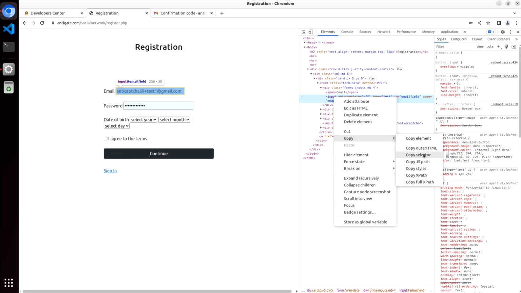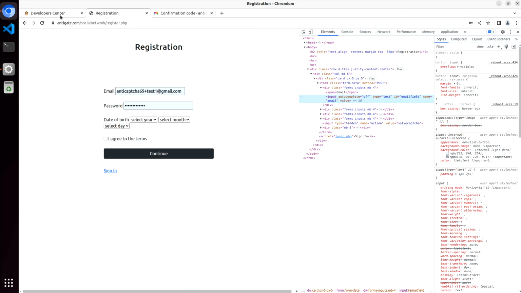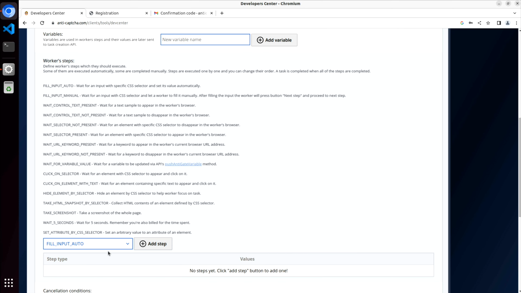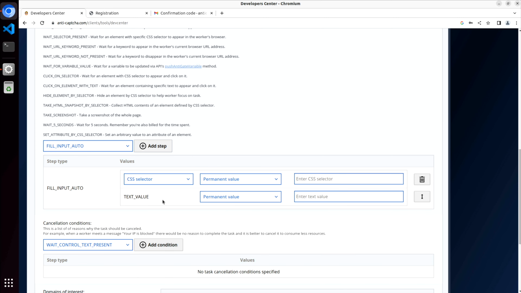What you are copying is the cascading style sheet, or CSS, selector of this page element. It is a text representation of a path of an element from the root of a document. Now, switch to the template constructor. For our email field, we need the Fill Input Auto step. Click Add Step. In the new row, we see two settings, CSS Selector and Text Value. Paste the CSS selector in the text input.